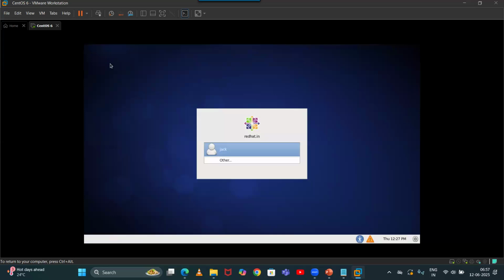Okay. So what is this screen? What is this Red Hat dot in Jack everything? In the next session, I will explain to you.